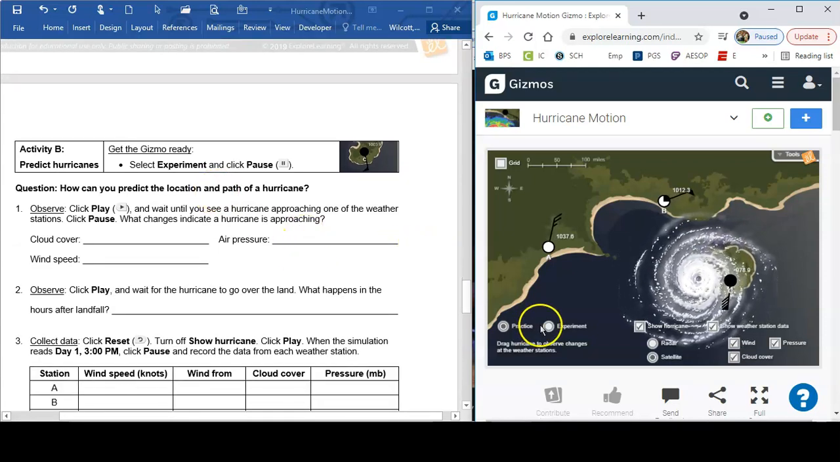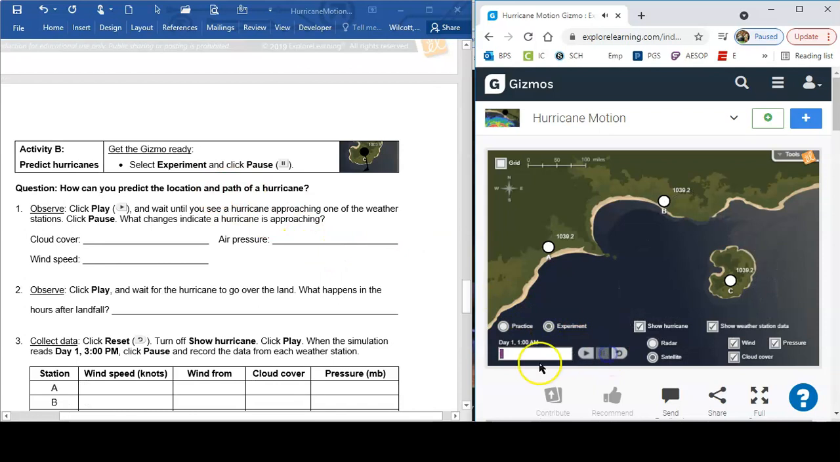So now we're going to go back. We're going to click on Experiment, and we're going to pause. Eventually I'm going to click play. You're going to wait until the hurricane is approaching one of the weather stations. Then we're going to pause it. What changes indicate the hurricane is approaching? So I'm going to hit play. When you see a hurricane approaching one of the weather stations, what changes are you noticing in cloud cover, wind speed, and air pressure that show the hurricane is approaching?